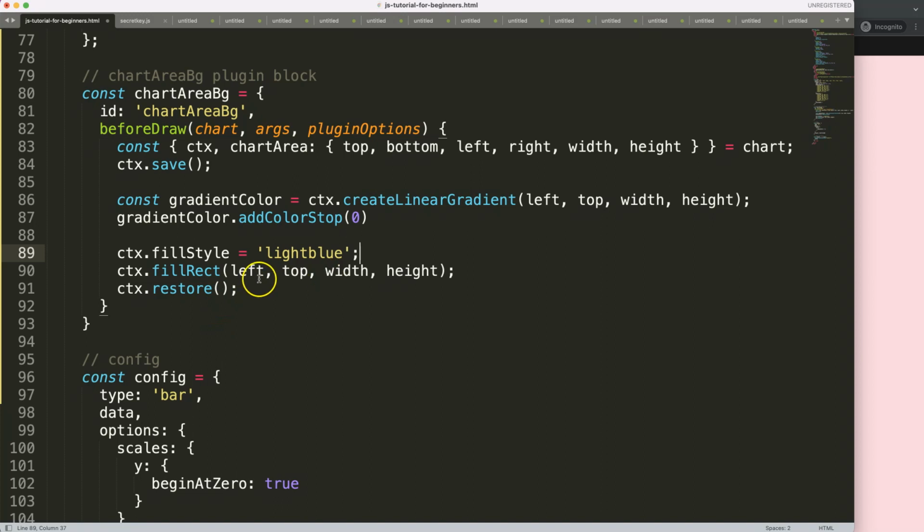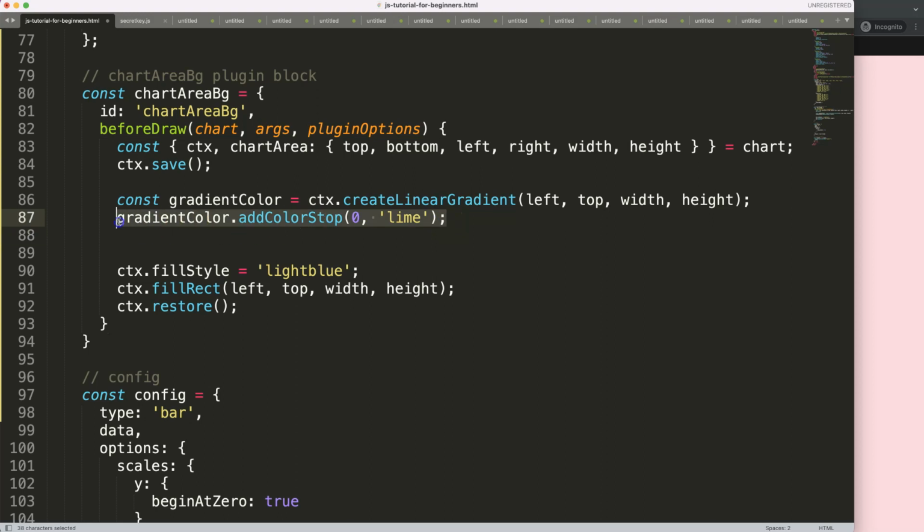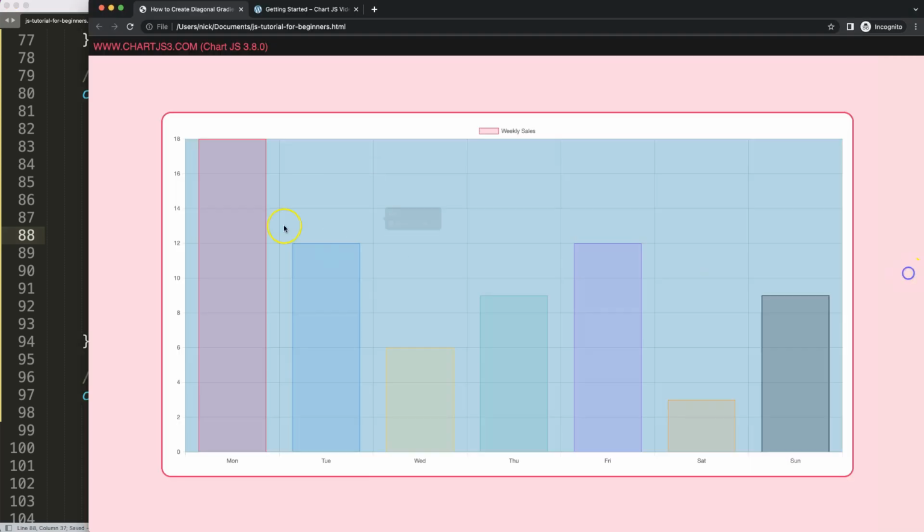So we're going to say the following: 0, comma, and then the color itself. And let's get some weird color, lime for example. Next, I want to do another one. I'm going to make this blue. I'm going to say this is 1. So basically it will gradually go from here to there, from a greenish lime color to a blue color.